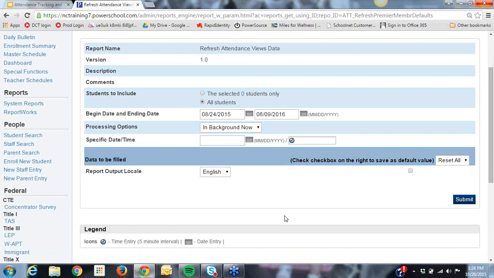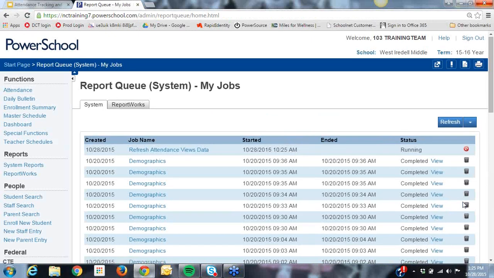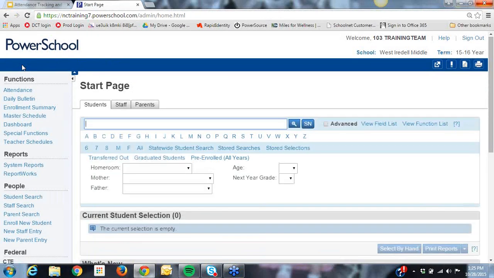Now, this can take a while, but you do want to submit this before you go into your truancy views and your truancy extracts. And you can continue to refresh. Once this is refreshed, then you can go into your system reports. I'm going to go ahead with the process because, like I said, this refresh can take several minutes to work.